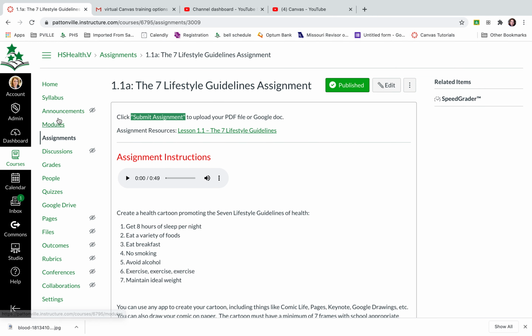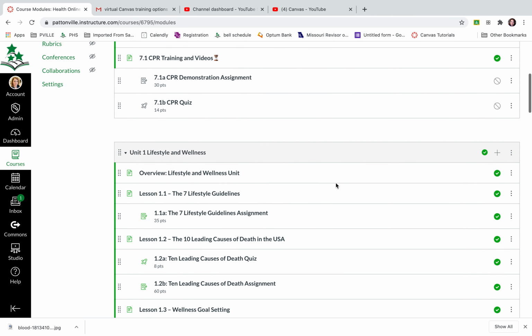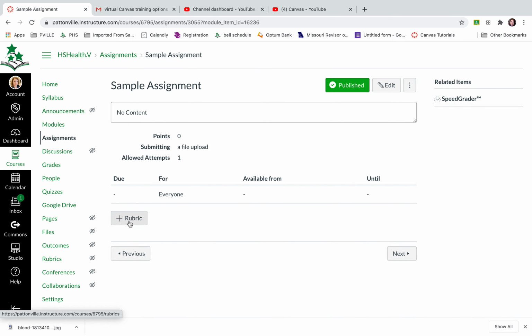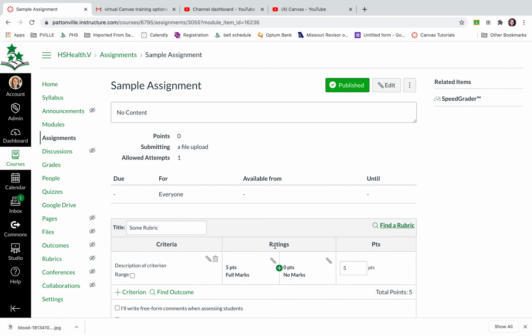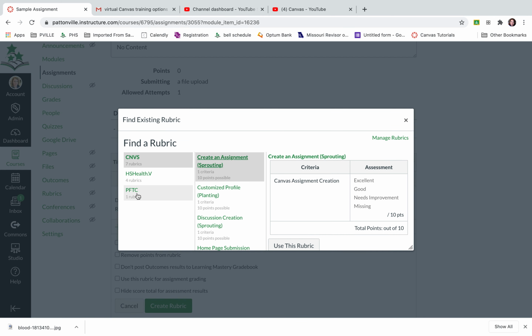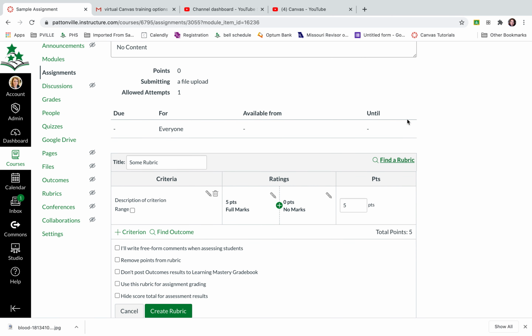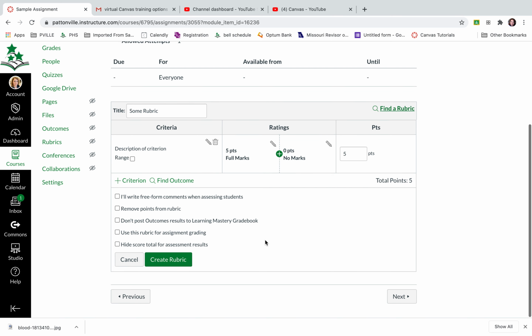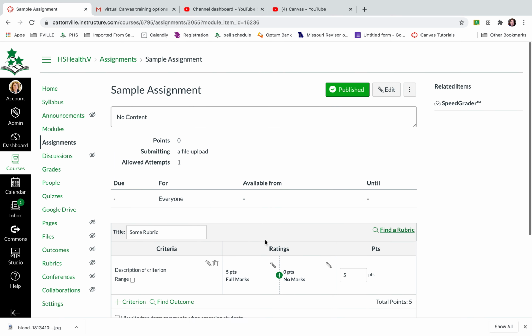So if you're working in a module where you haven't added a rubric yet, go into your assignment, and then you just click this Add Rubric button to create your rubric. And you can also find a rubric. So you can go into any of your classes that you've created a rubric in and grab that rubric. If you wanted to reuse the same rubric over and over again, you can. Otherwise, you just add criterion. You can mess around with these points and all these kinds of things and select the settings that you want. That's the basics of adding an assignment.